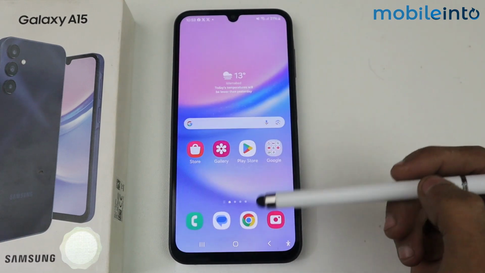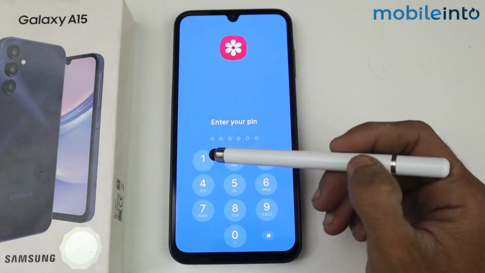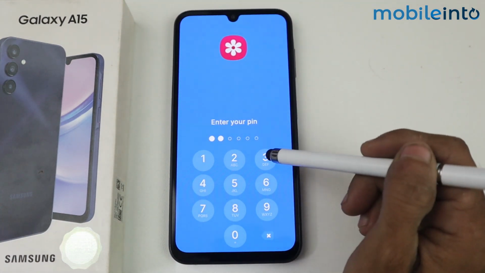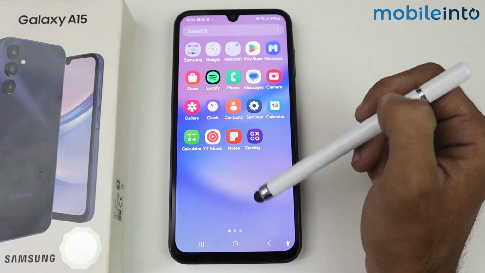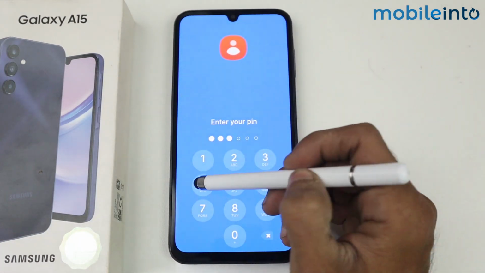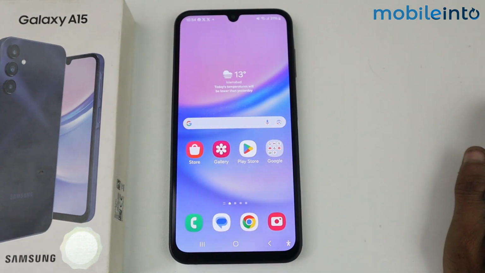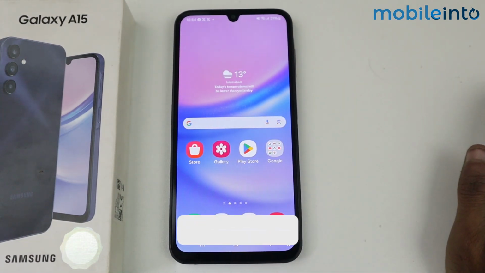Now let's see. If you want to access the gallery, just tap on the gallery. You have to enter the password first. So if you want to access the contacts, the contacts are also locked. So that's how, guys, we can lock apps, photos, videos and documents in Galaxy A15 5G.